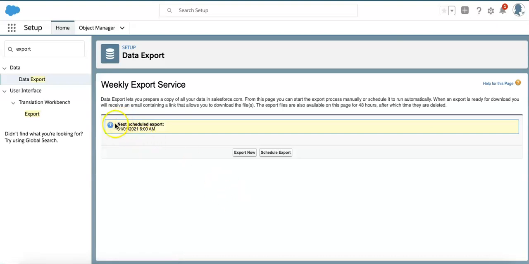So now you will see when your export is scheduled, you will see this message here. And remember, you have only 48 hours to download your backup, and it will be here. You basically come here and there will be an export link.